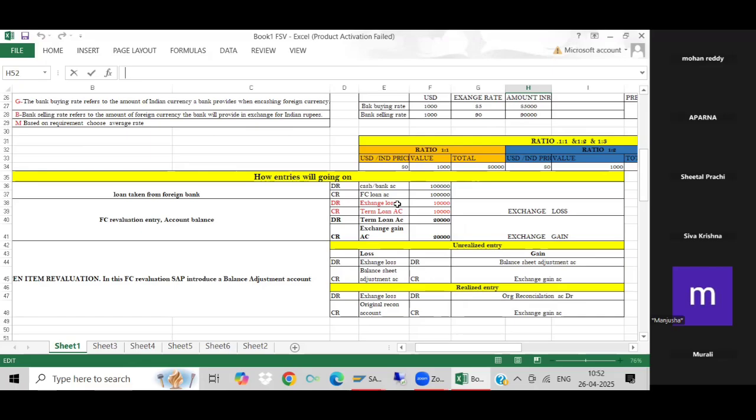Later, in the next month, we have to reverse the transaction first, then the balance sheet adjustment account will be nullified automatically. So the balance sheet adjustment account is a new GL account, and we have to create it. Same way, from the unrealized point of view, if exchange loss comes, always debit exchange loss and credit the balance sheet adjustment account. This is the last scenario.